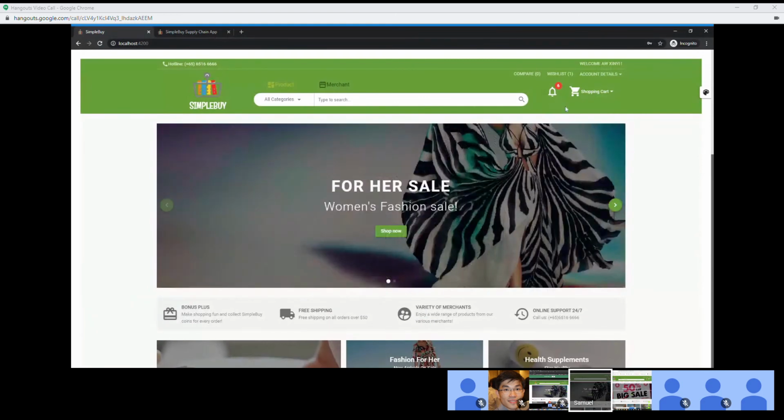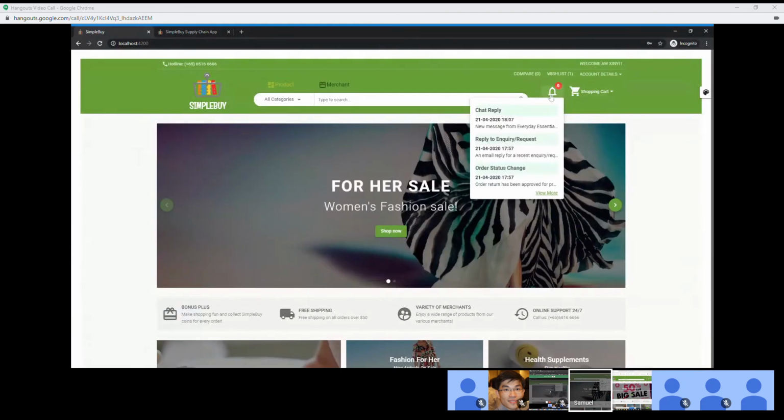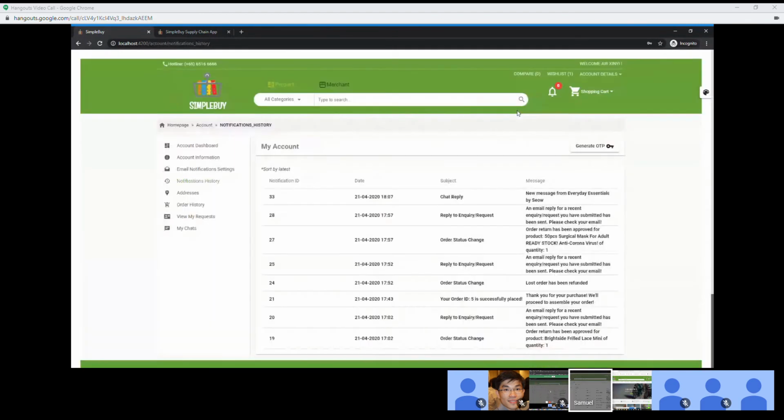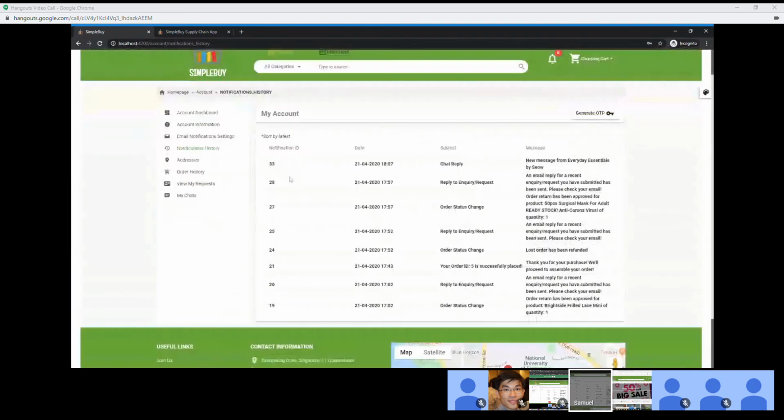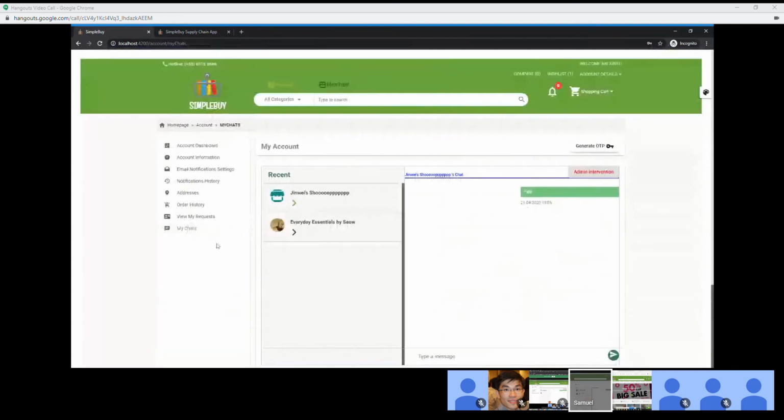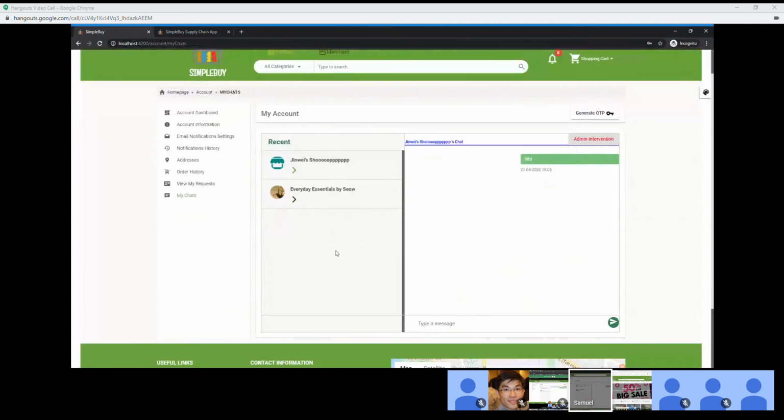You can click on this notification badge on top. You can see all the notifications you have. So you can see I have a chat reply, and I can click on view more to view all of the notifications. So maybe I can click on my chats right now. My chats at the side, and Everyday Essential. Then you can see there's a reply that I received.